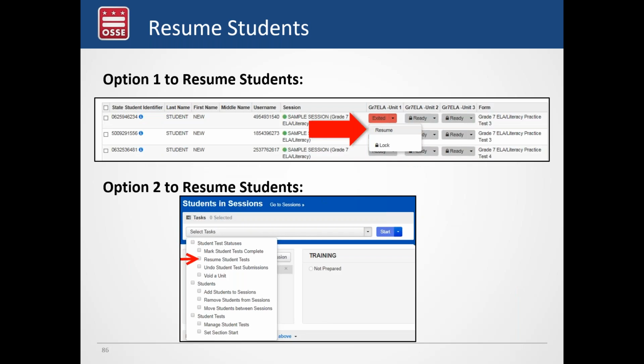And here are the options on resuming students. If you're resuming one or two students at a time, option 1 would probably be your quickest, where you can just select that down arrow and click resume. The other way is if you've got multiple students in a test session that need to be resumed, you would go out to Students in Session and select the task Resume Student Test. It will pull up multiple students, and you can click one button for those.